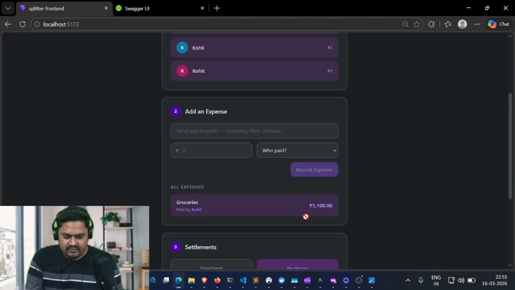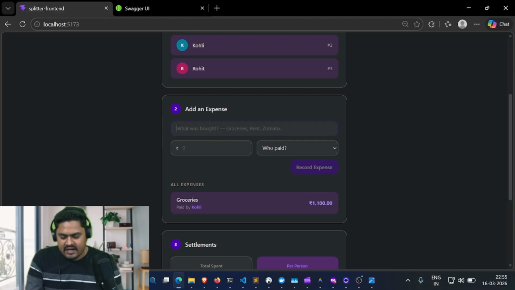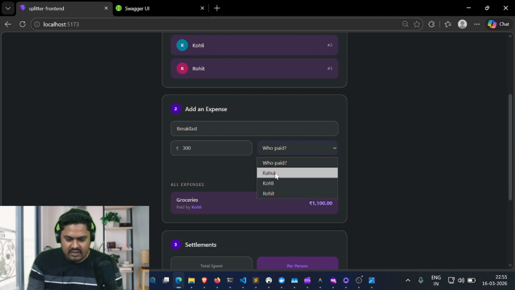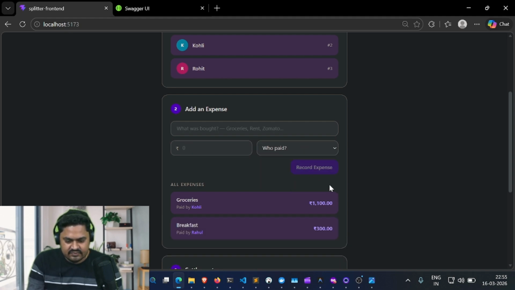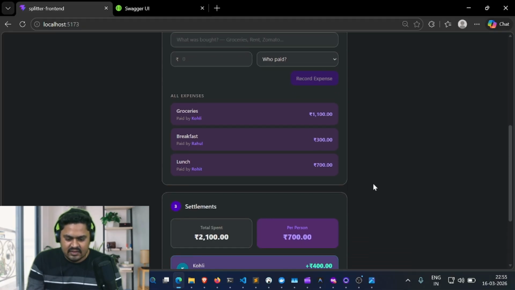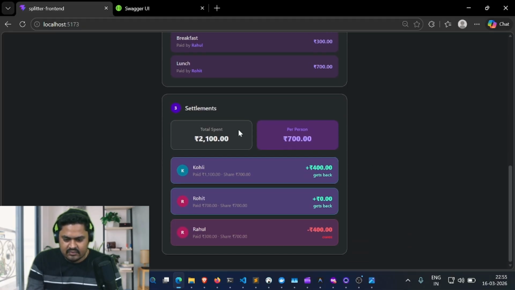Record expense. So 1100. We'll add another expense. Breakfast. They had it outside, for example, and it cost them 300. And who paid it? Rahul paid it. And we'll record this. And again, for example, lunch as well. They have gone out for lunch, and this cost them 700 rupees. Who paid it? For example, Rohit paid it. Record the expense.